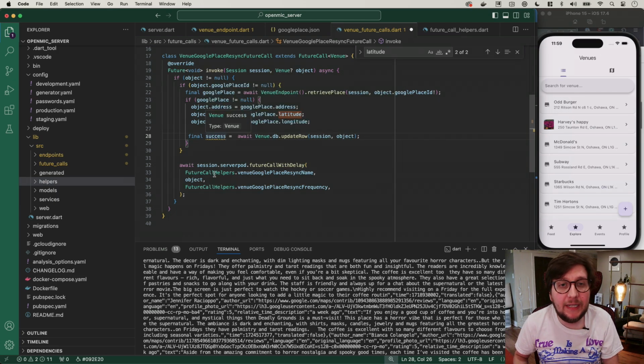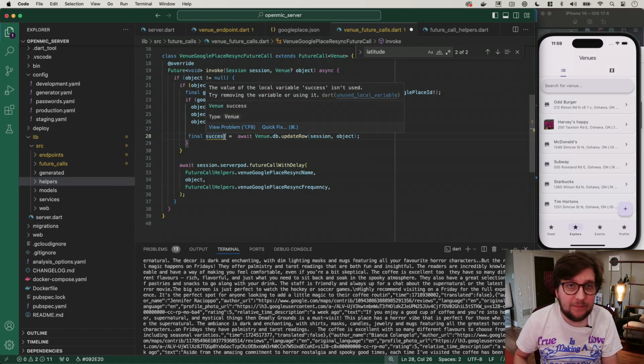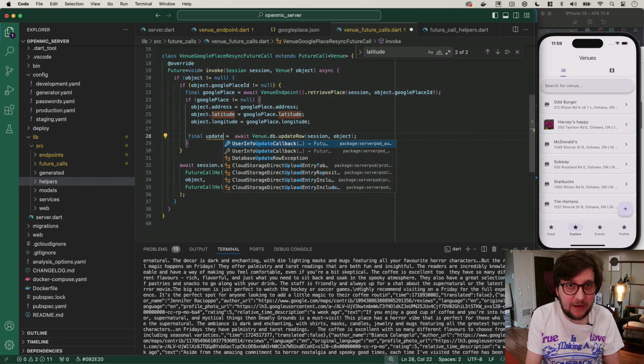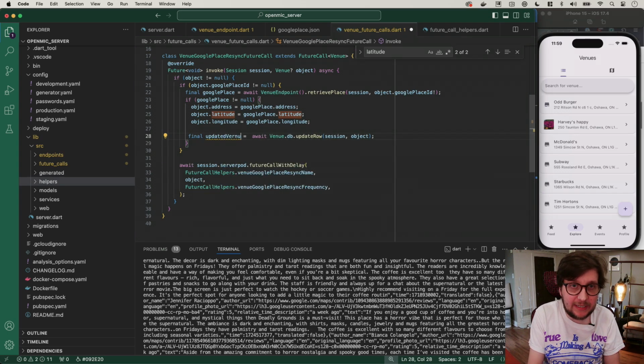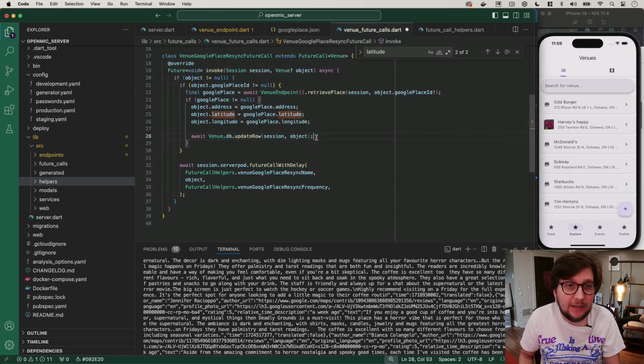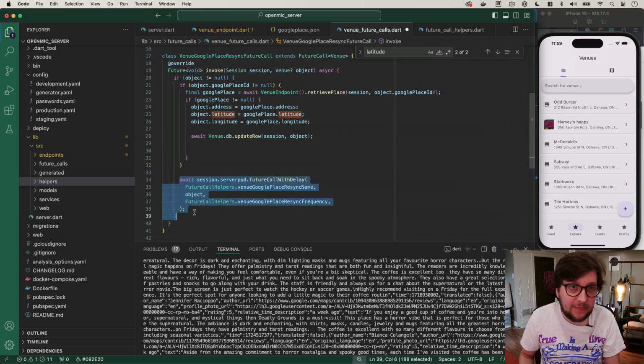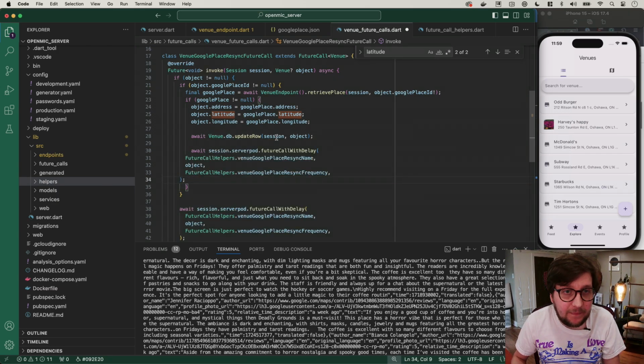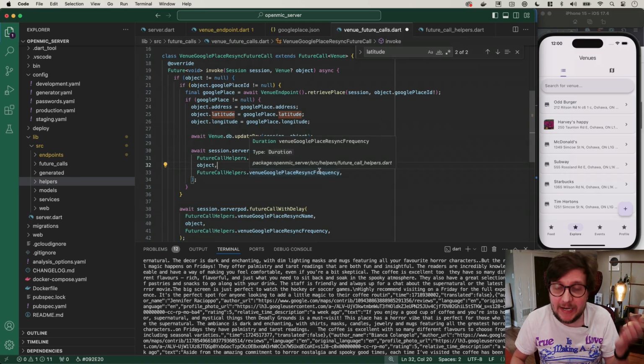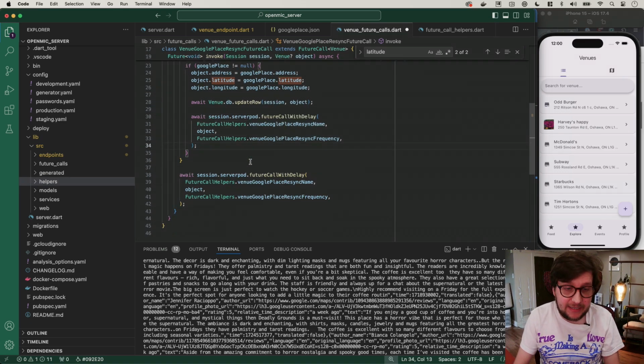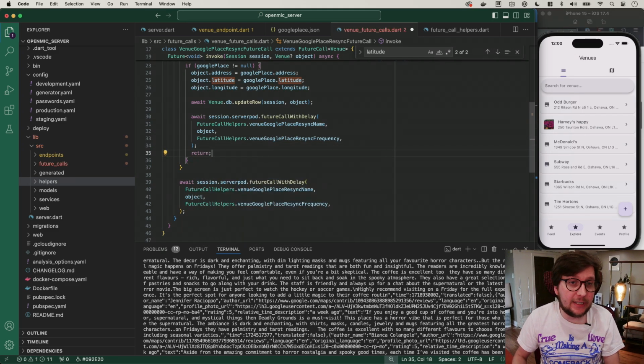I think let's do it this way. We'll just call this updated venue, which, oh, I guess this could never be null, right? Okay, so yeah, we'll just await. And then within here, this is when we're going to call this code right here. So if everything went well, we schedule it to happen in 30 days, or right now in 10 seconds. And then let's actually just return fully out of this so that this code doesn't execute.